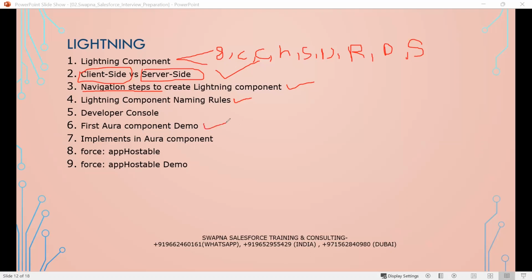Now we have seen the Aura component first. Which component did we create first? The Aura component. What is the first component that we have implemented? Aura component. force:appHostable, force:hasRecordId, and force:SLDS. We have now created a course object.